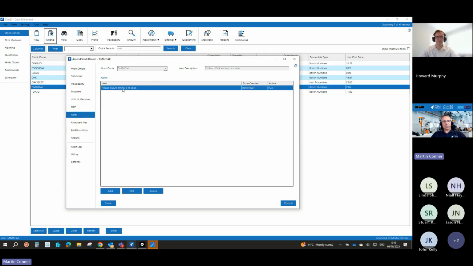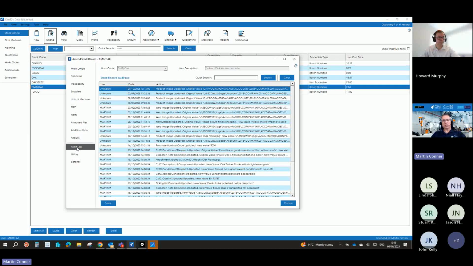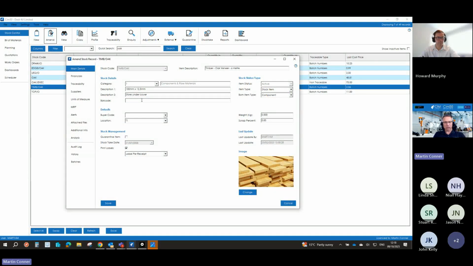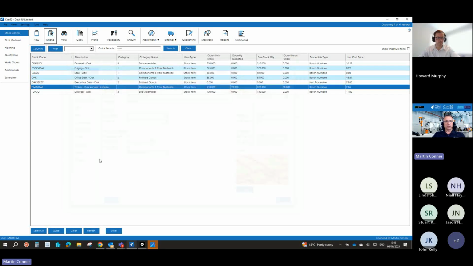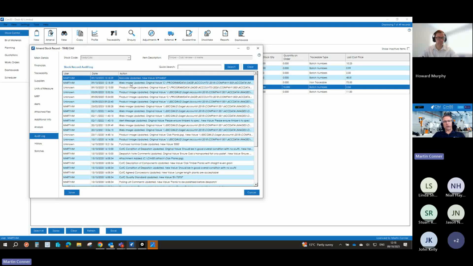Alert, that's where that popped up. We can attach files. There's lots of additional information. One quite useful feature within the system, and that is available within stock control, bills of materials and works orders, is the audit log. So if I make a change to a product, maybe I'll change the barcode field, go back into that item and go to the audit log, we can see that the barcode field has been updated by myself at 12:18. That's true of bills of materials and works orders as well. Who did it, when they did it, and what they did.